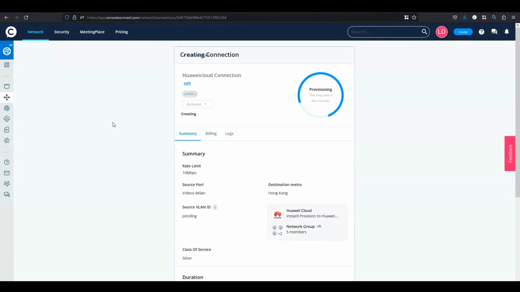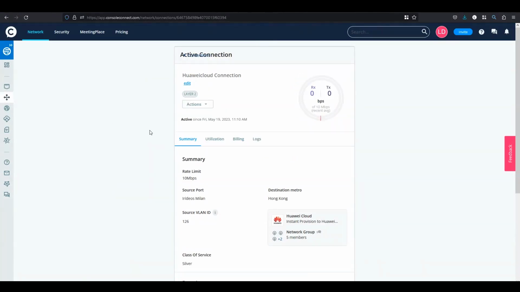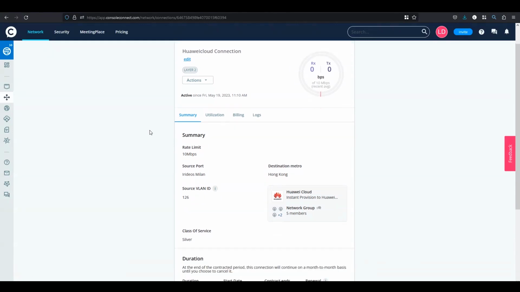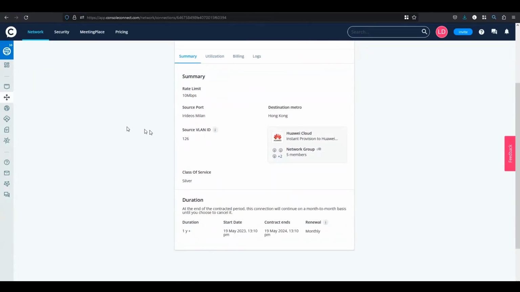After a few minutes, please refresh your page. You will see your connection is active. And if you look at the Summary tab, you will see the source VLAN ID details. You will also see the duration details that indicate the start billing date. Next, we need to head to Huawei portal and retrieve your partner account ID.